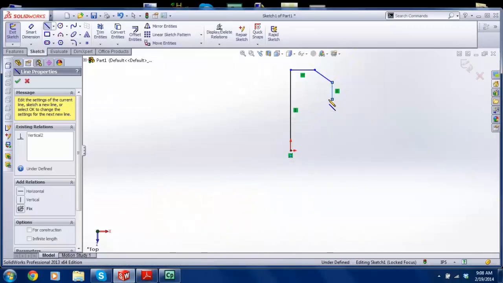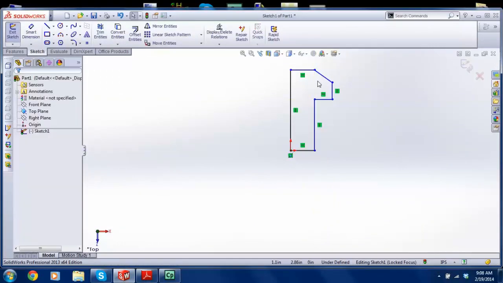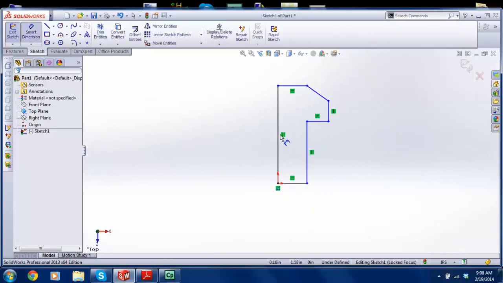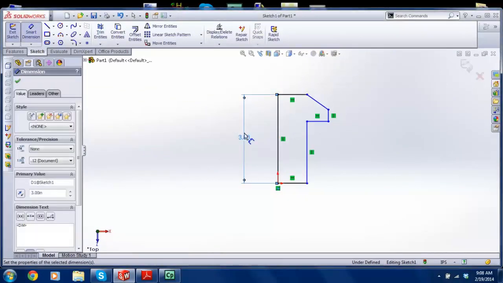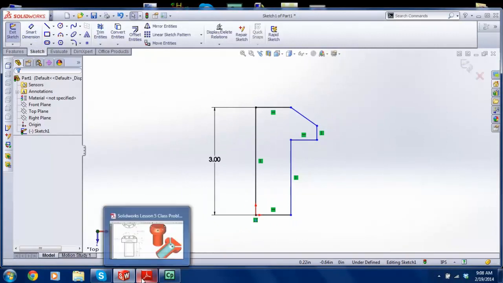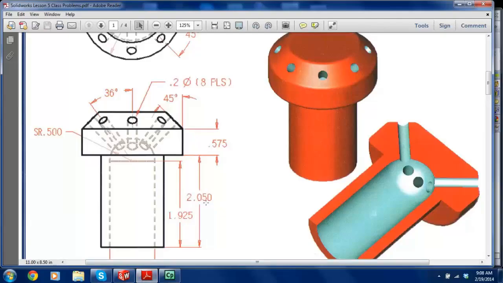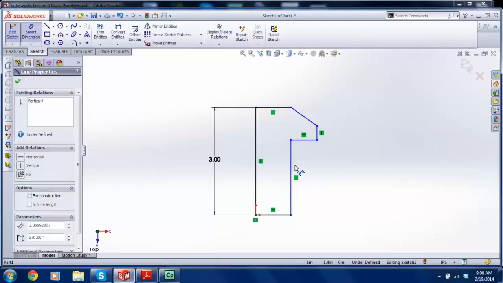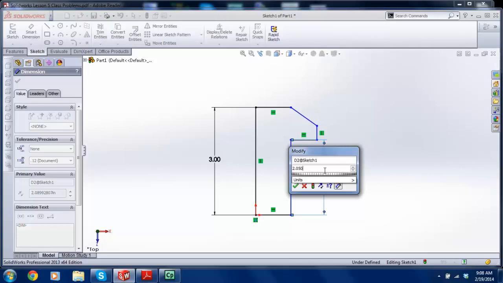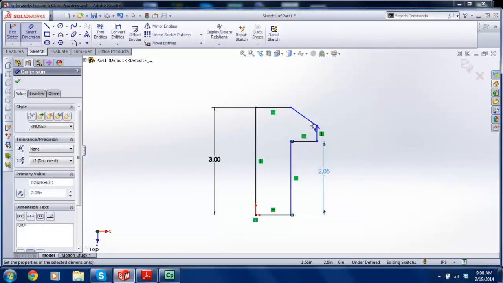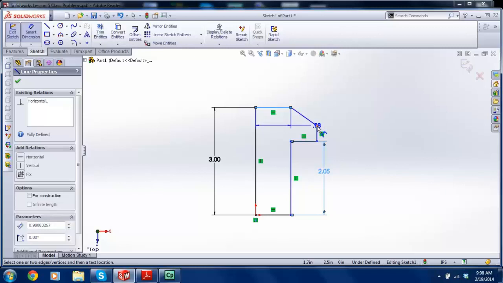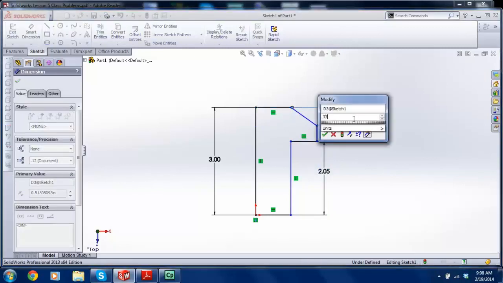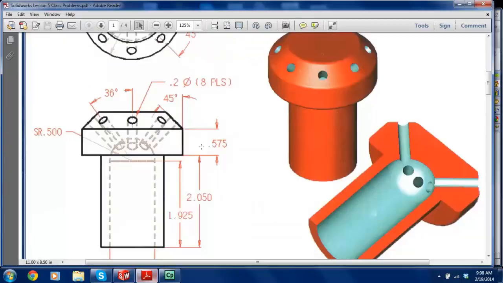Okay, that looks about right. So this sketch is 3 inches. And then let's have a look. We have 2.050, so let's just do that one at a time. 2.050. And then we know that the distance from there to there is 0.375, and then we have this line 0.575.